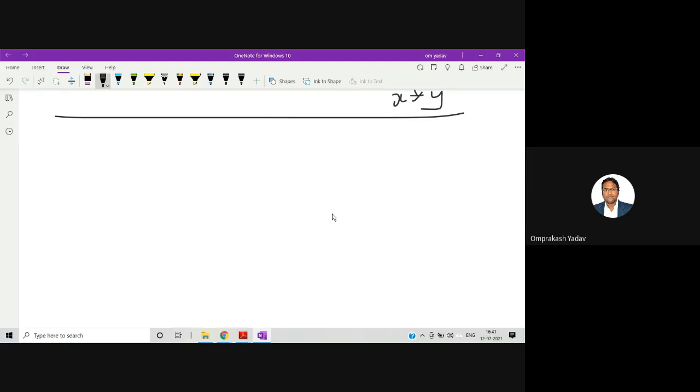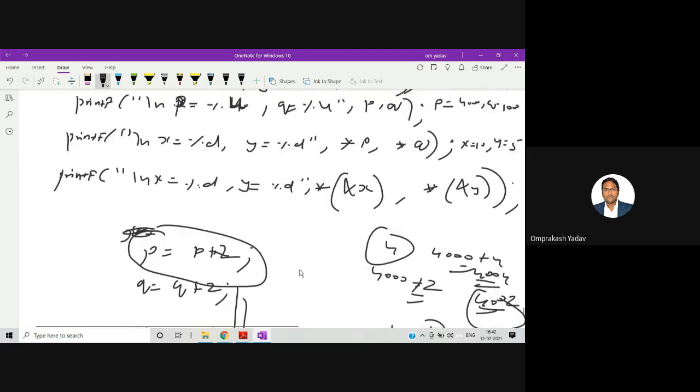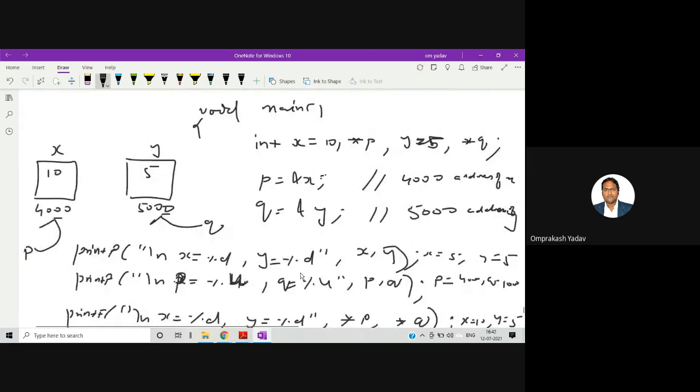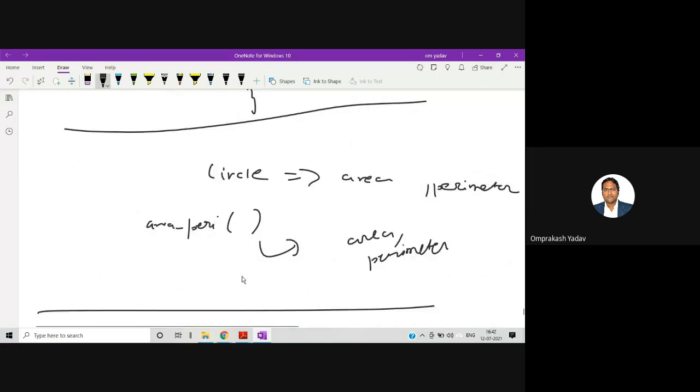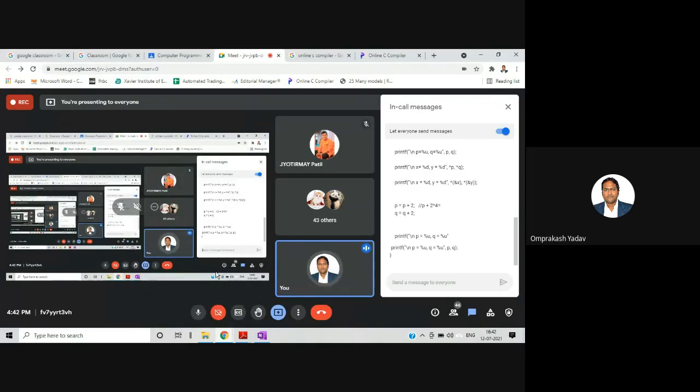In the same way, you can do the area perimeter program. So do you want me to write that particular program, or should we move ahead? Will you be able to write that one, area perimeter? I want to return two values from one function: one is the area of the circle and second is the perimeter of the circle.